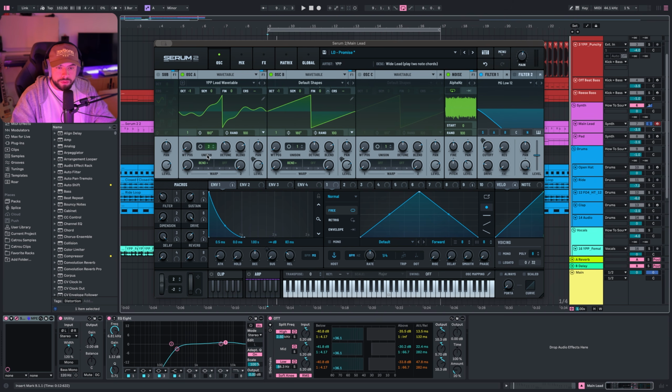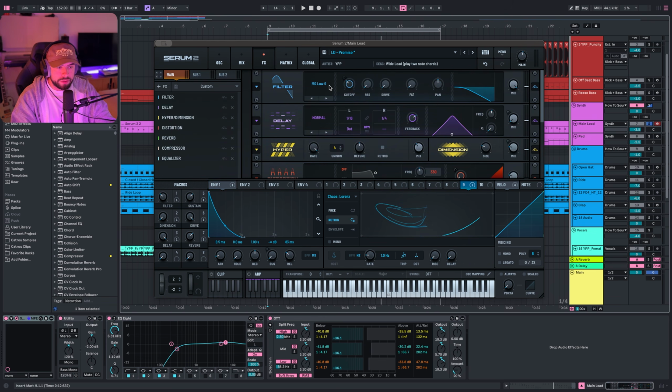So I increased the unison here, and for the oscillator B, I did no changes here. The envelope 1 is controlling the cutoff of the MG low 12 filter, and for the FX we have a filter, and here we have the cutoff, which is controlled by the velocity. Then we have a delay on normal mode and different delay times on left and right channel, but you cannot really tell the difference because we are in normal mode.